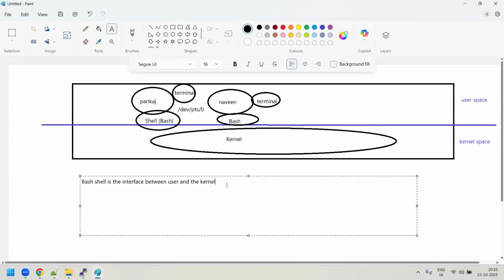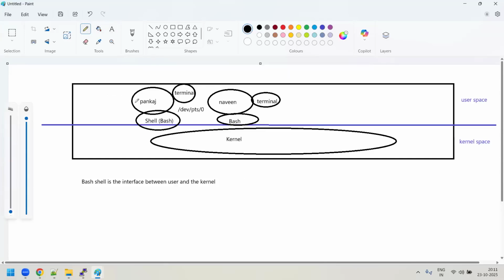Sorry, guys. So what is this bash shell? As I said, the bash shell is an interface between the user and the kernel. Whenever the user wants to execute any task, run any command or application, the bash shell will create an environment. It is an interface in between the user and the kernel. Whenever Pankaj or Naveen want to communicate with the kernel, they cannot communicate directly. They can communicate with the help of a shell, and that is the bash shell.